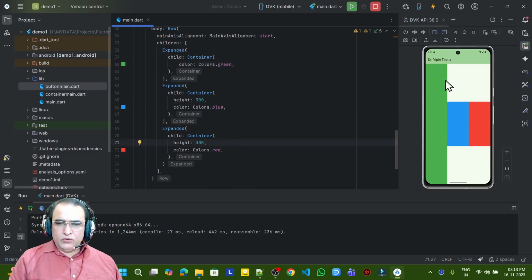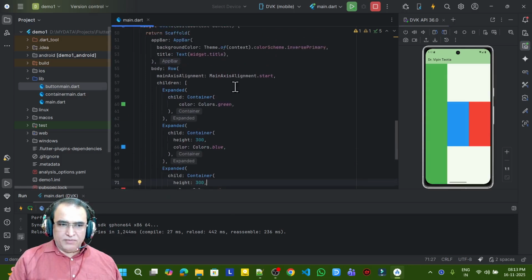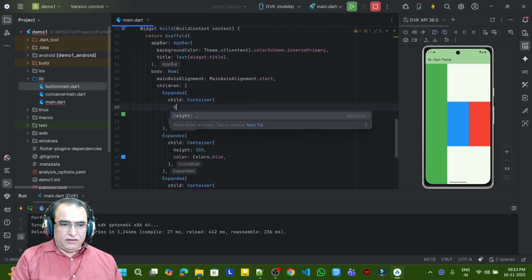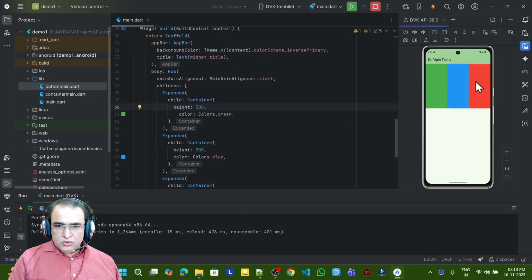It depends on you what size you want to give. I'm just giving a demo here. So again I give the height and I say 300 here. So you see, equal portion size in row also and in column also. Now this is Expanded. Once again I change it to column.